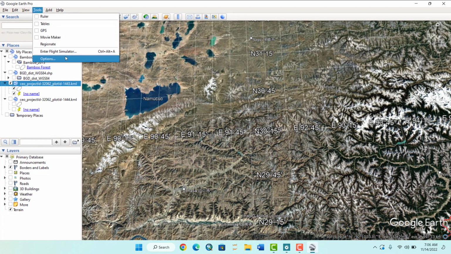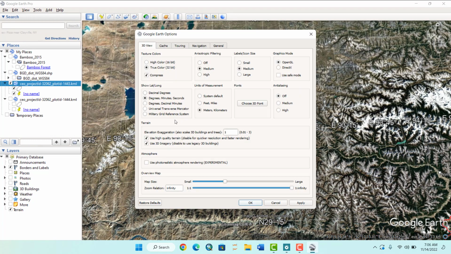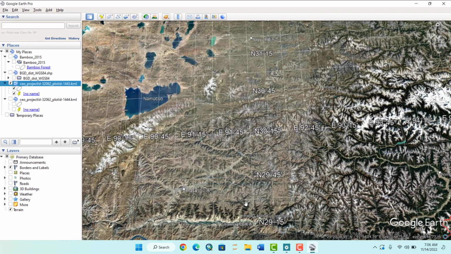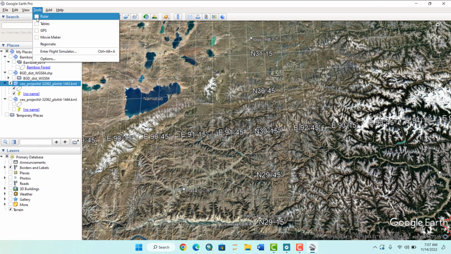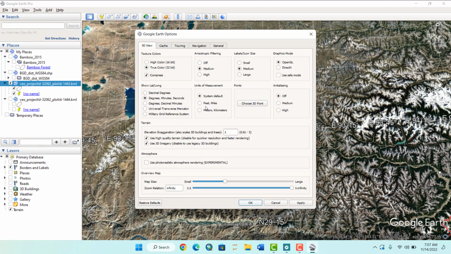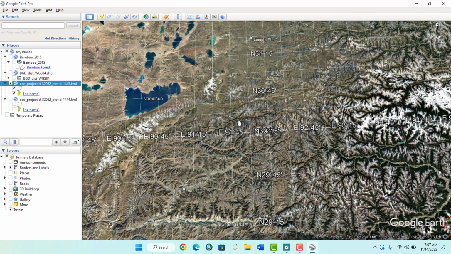And now we are going to change, for example, this meter into feet. So tools, options, then you can see right here units of measurement. You can click feet or miles or just system default. Let's see what happens. System default is, I think, feet. So you can see feet now. No, I'm not going to set it to feet. I'm just going to set it to meters or kilometers. Apply. Okay. Fine.